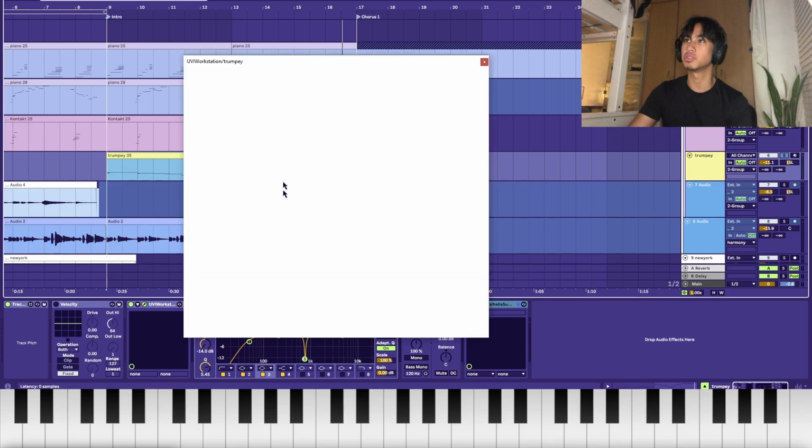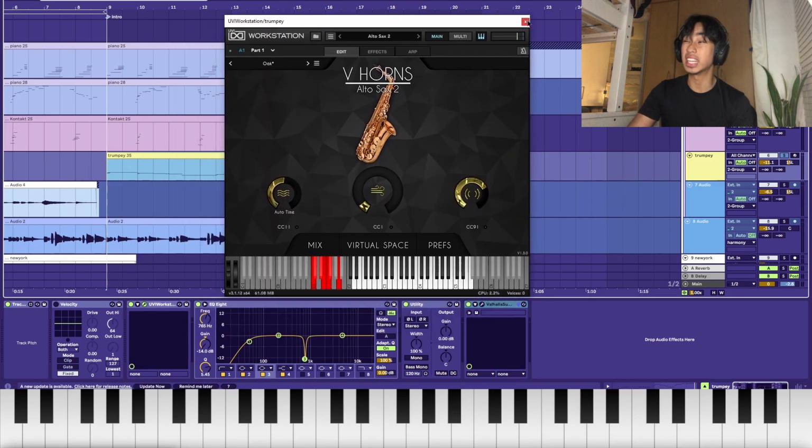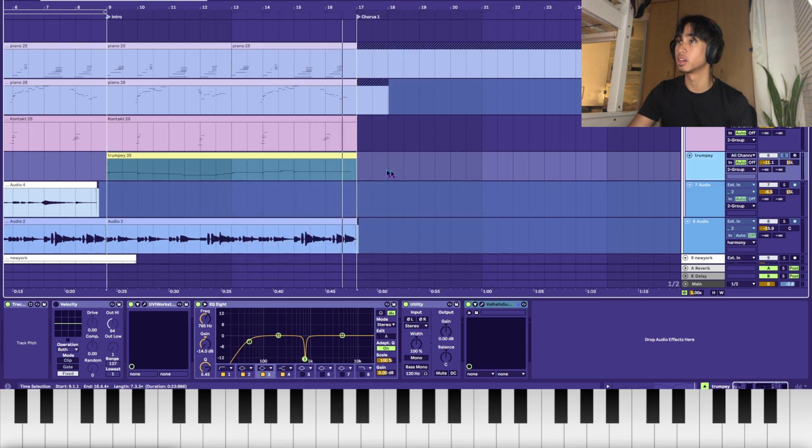For the saxophone, I'm using the alto sax from V-Horns. I think this is one of the best saxophone plugins ever. You should definitely check that out.